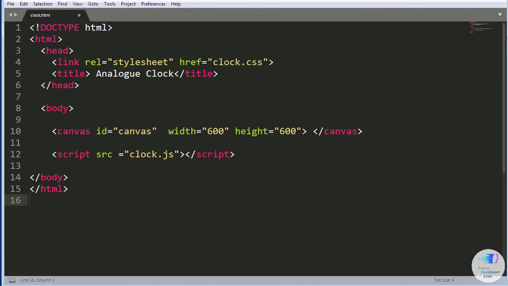In between the head tags, on line 4, we've got a link to the CSS style sheet we are going to use. I've not created a style sheet yet, but when I do, I'm going to call it clock.css. This is an external link, which means that the CSS will be in a separate file, but we're going to reference it from this HTML document. And here I've given the title to the actual document. This is called analog clock. So I have the opening title, closing title, and this closes the head section.